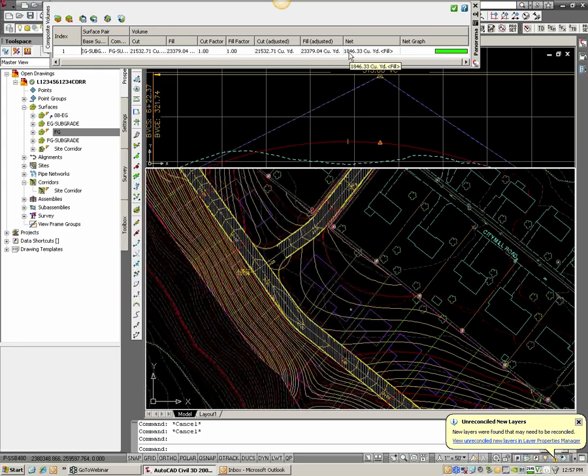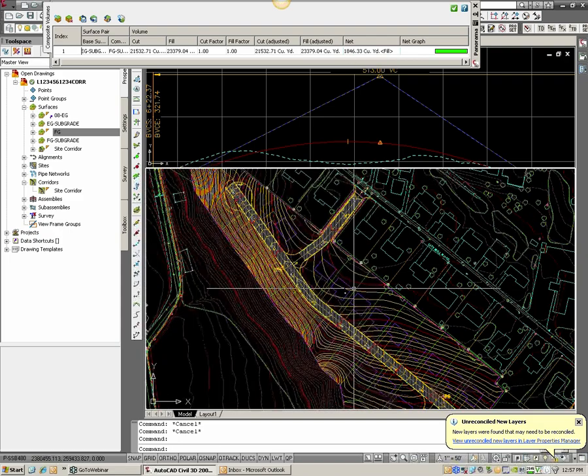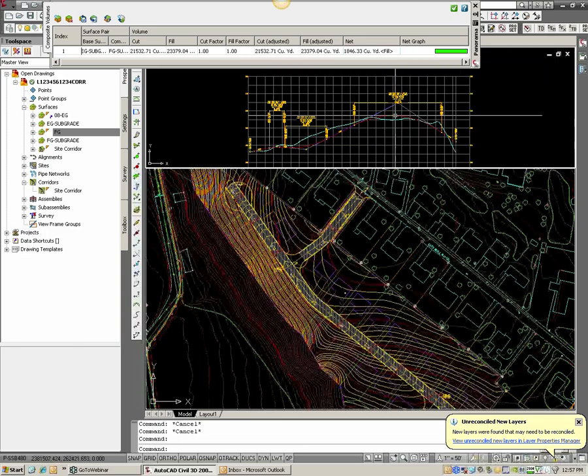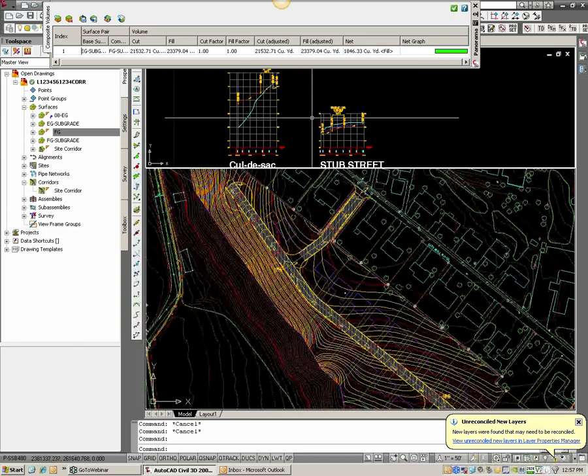I need about 1,000 cubic feet of fill, so I'm right on target. 1,000 cubic feet in a site this large is nothing. So that was an adjustment there.